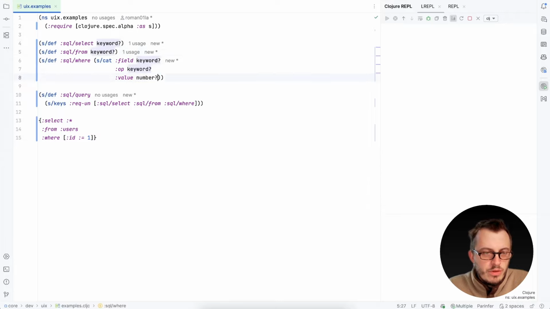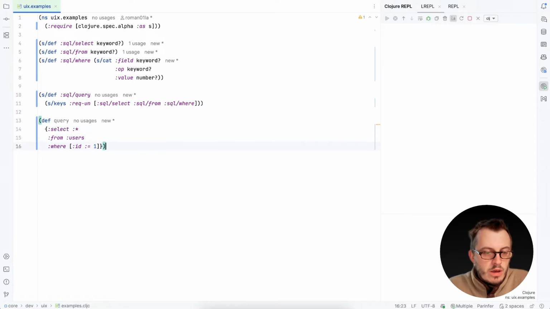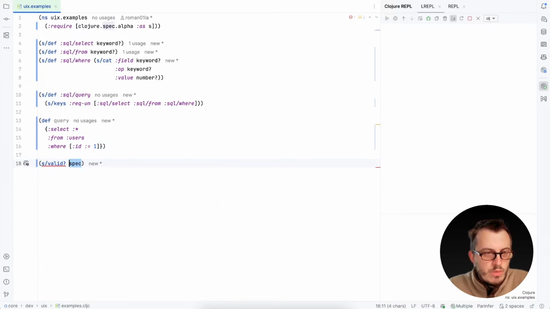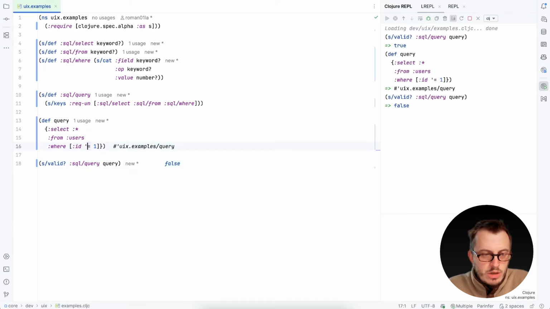Right, so this is a really simple spec for a query, and then let's put it into a var and check if our query satisfies the spec. SQL query, and then we can pass a query here. Okay, true, so it is valid. And now if we change operation from keyword to symbol, we'll see that it's not valid.